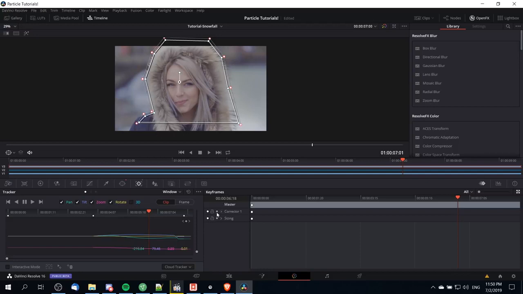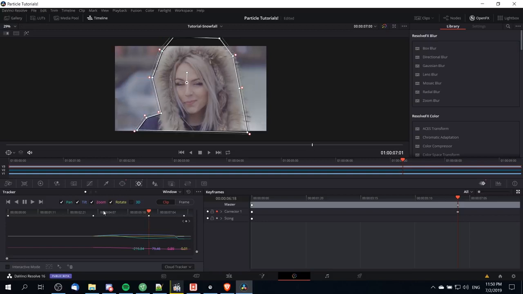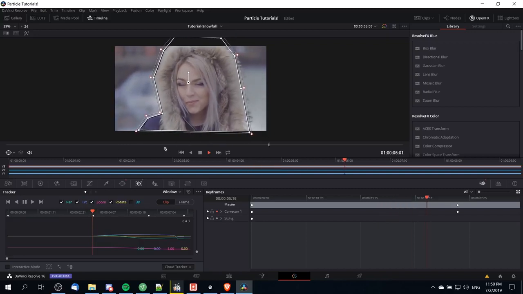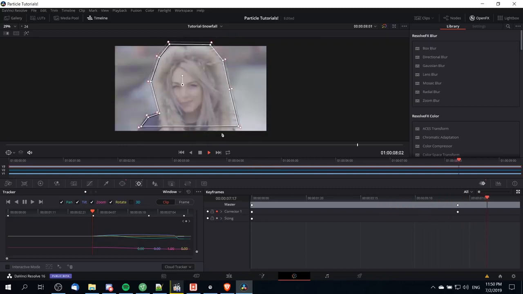So to do that, I'm going to check the keyframe diamond for corrector 1 on the keyframe section. And I'm going to drag these points downwards, this one over to the left a bit, and this one down there. So that should set a keyframe in your timeline there. You can see that in the tracker. If we hit play, we'll see how the shape itself adjusts itself between those two keyframes.